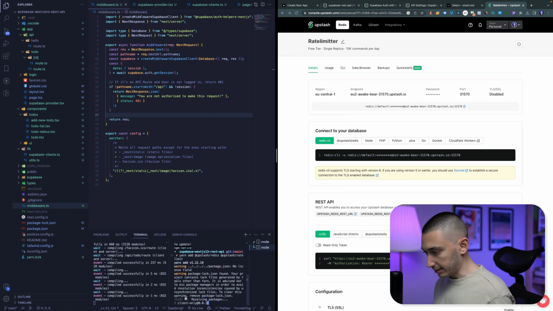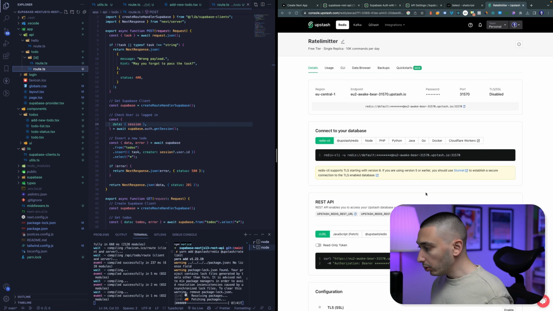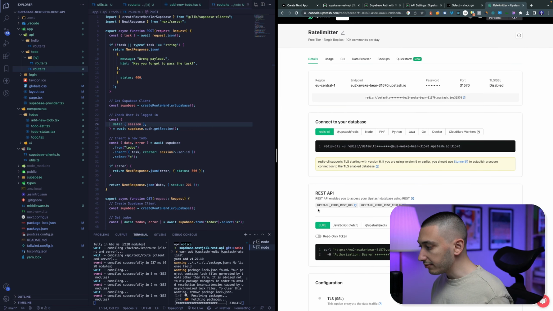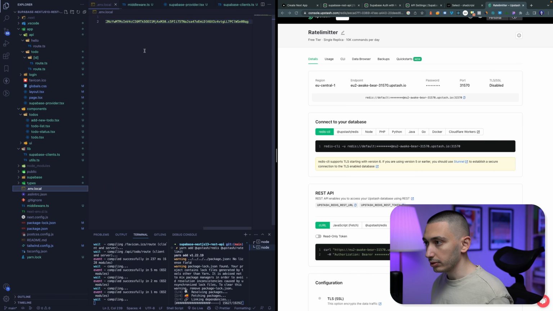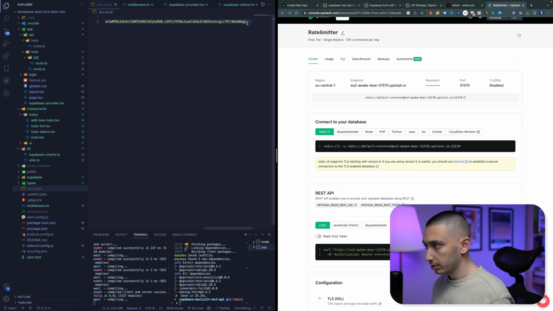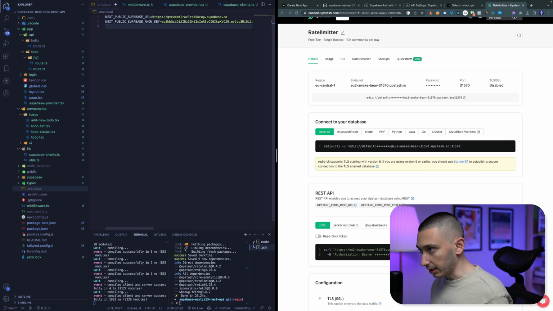And we can go to our post route. And also you need to set your environment variables, this one and this one. We can copy and paste into our .env.local file, UPSTASH_REDIS_REST_URL equals this, and UPSTASH_REDIS_REST_TOKEN.